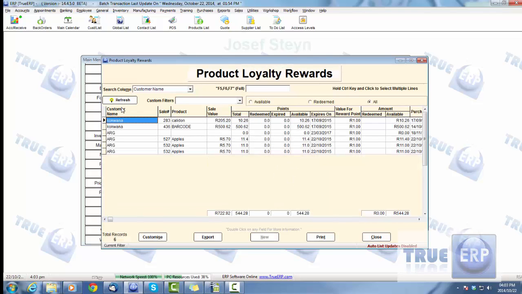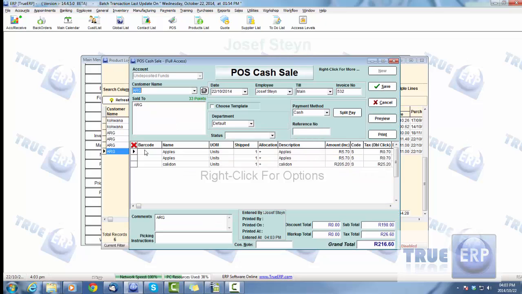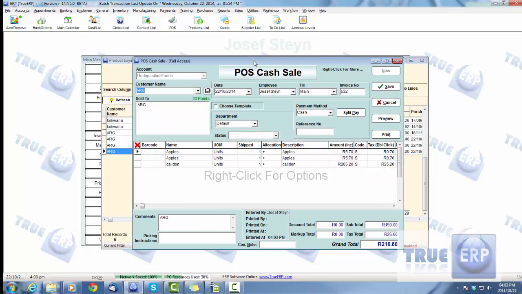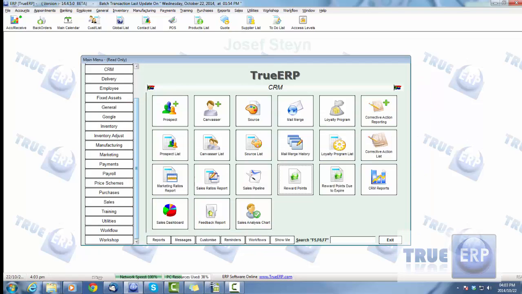Hit refresh to populate the new data, and we can see what sort of products make up this reward point. So if we look in here, we can see the transaction we just did, the products they bought, and the reward points that were gained from that, as we can see over here. Let's jump back out of there.